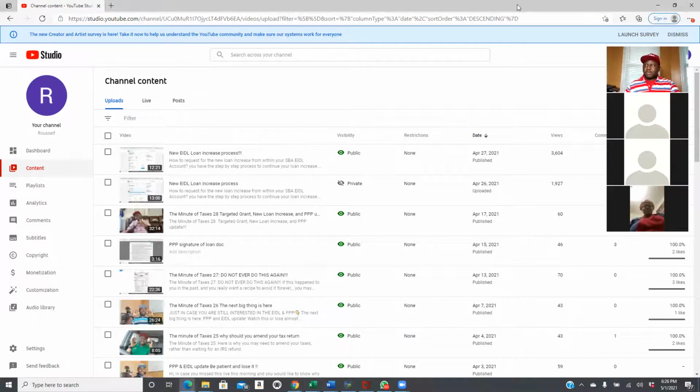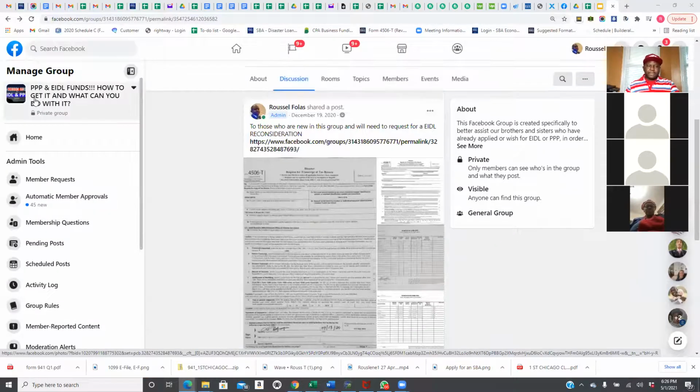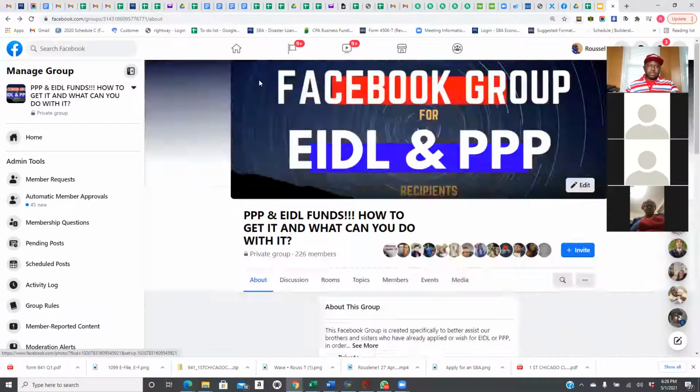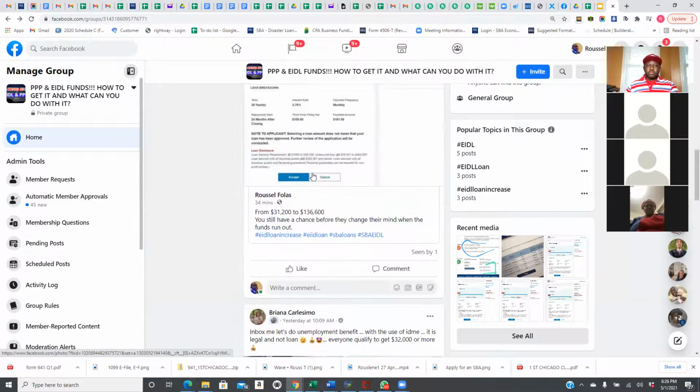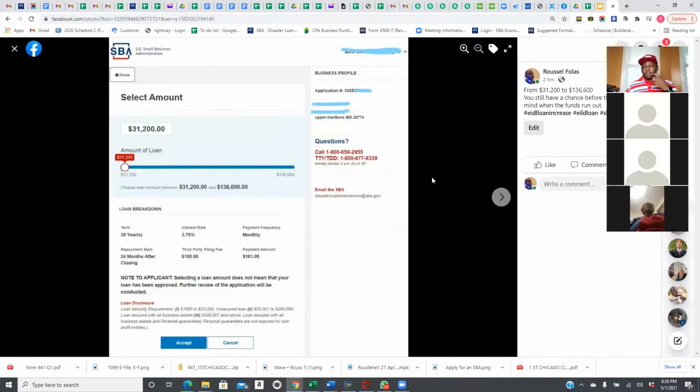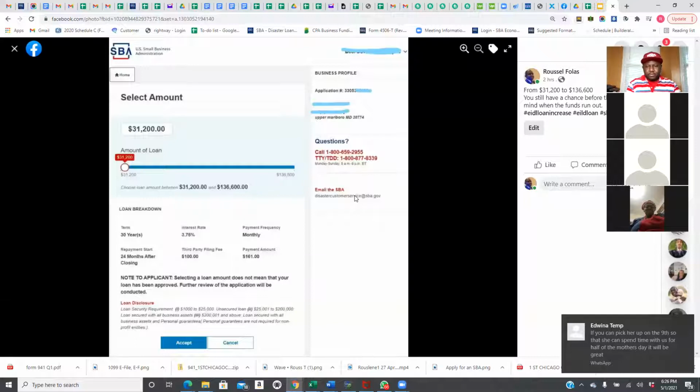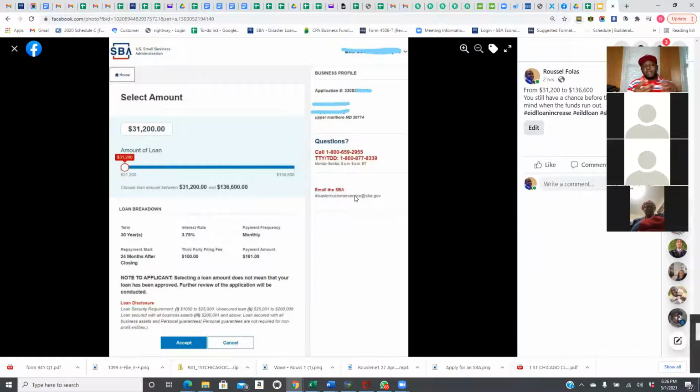If you look at this thing right here, let's go to the first page. This person, for example, has a new loan increase of 9,000 from the month. Basically, over here, this person is eligible to go from 31,000 to 136,000. So he's eligible for that new amount. So what happens if you don't know how to go through this process?